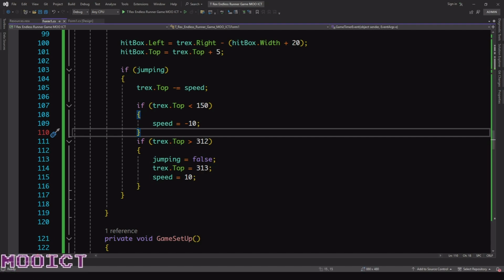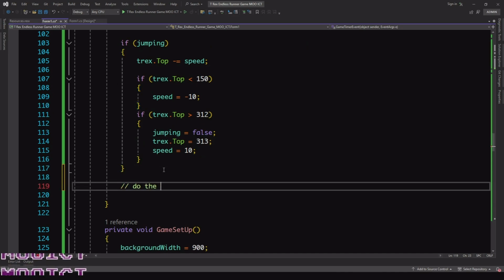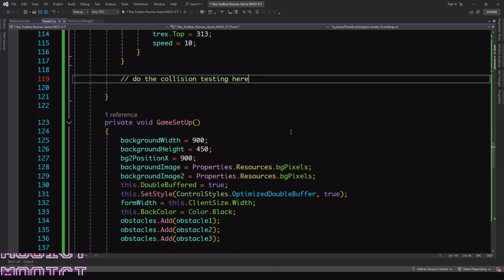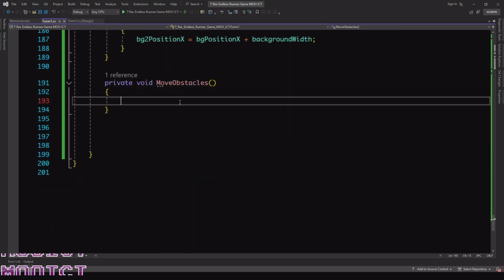Okay, we'll do the hit afterwards. So just leave a note here to say I'll do the collision testing here later on. And I think for now we can start moving the obstacles. And then the last thing to do is going to be to check the collision detection.